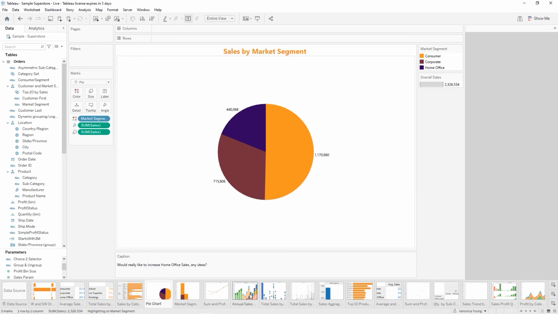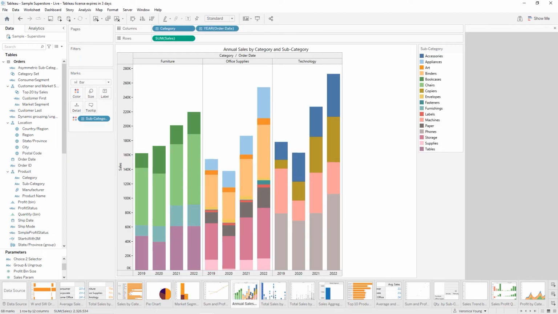Now I'm going to go to the annual sales sheet. And this is by category and subcategory. And so we have our legend on the right side for the subcategories. I think this one is in pretty good shape. So we'll go to the next sheet.